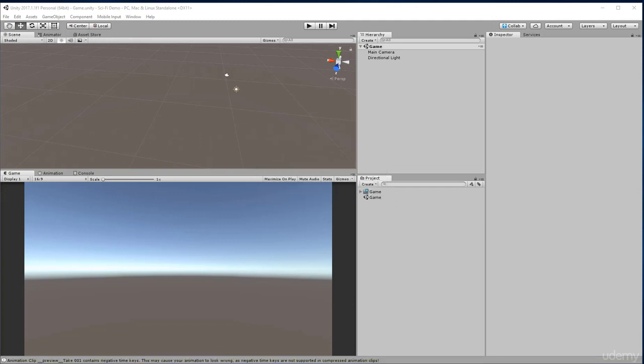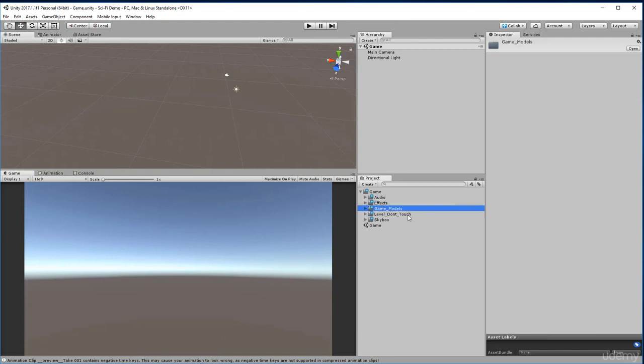Once your assets have finished importing, you'll have a game folder. Inside that game folder, we have audio, effects, game models, levels don't touch, and skybox. Now, this environment is using a pre-made scene developed by Unity, modified so that I can teach you additional topics related to the 3D side of things, such as lighting, materials, and reflection probes, which we'll get into in the coming videos. So here we go with our scene.